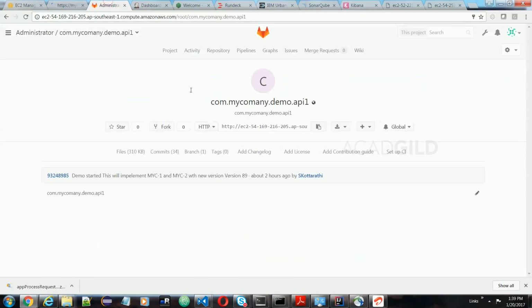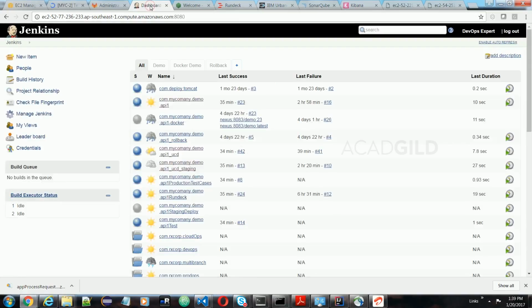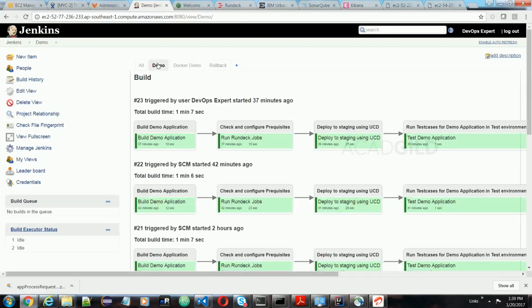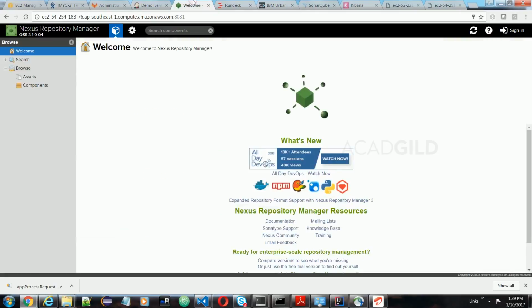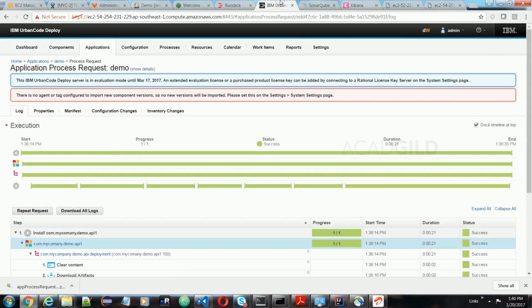So this is the GitLab project repository which we'll be using for this demo. Okay, and this is the Jenkins URL. So the build pipeline will look like this. Okay, so this is the Nexus URL, and I've got Rundeck here with all the orchestration work we may need to do during this process, right? So I've got IBM deployment tools.